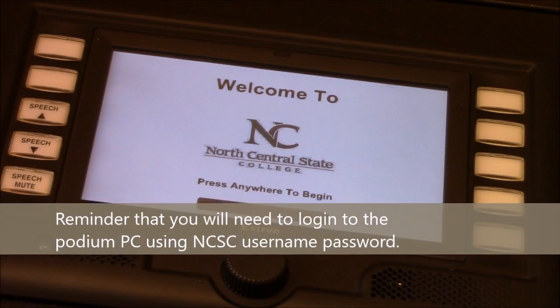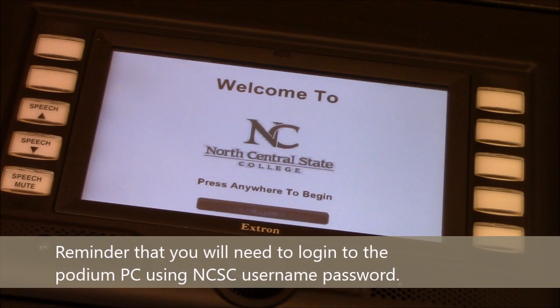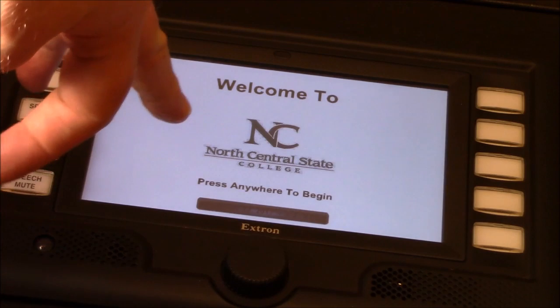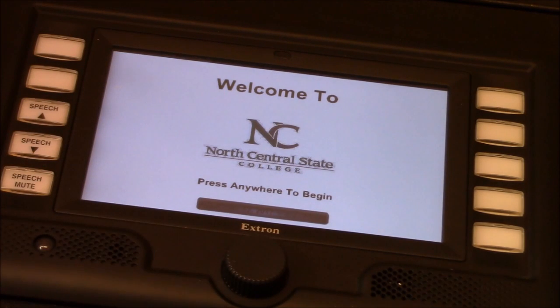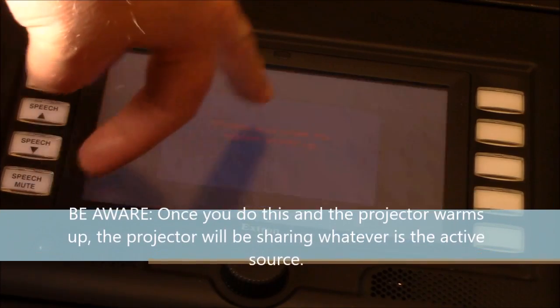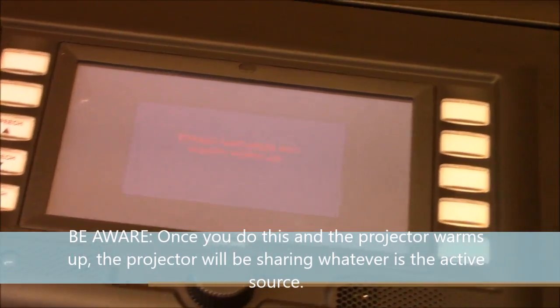So for the control panel for switching between sources going up to the projector here in 116 Health Science, that's located on the sloping front part of the instructor podium as you walk up to it. If there's not anything on it, you can just tap anywhere. And once you do, you'll get to this logo screen, and then you just tap again. And then it will say, please wait while the system starts up.